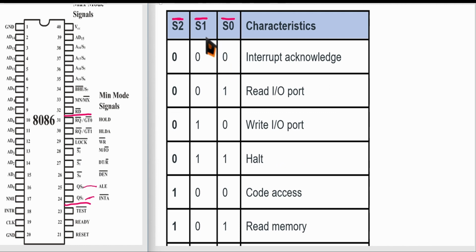If these signals S2, S1, S0 all are 0, then it indicates that the processor is issuing an interrupt acknowledge signal. If it is 001, the processor is issuing a read IO port signal. If 010, then write IO port. If these three signals S2, S1, S0 are 011, then it indicates a halt operation.